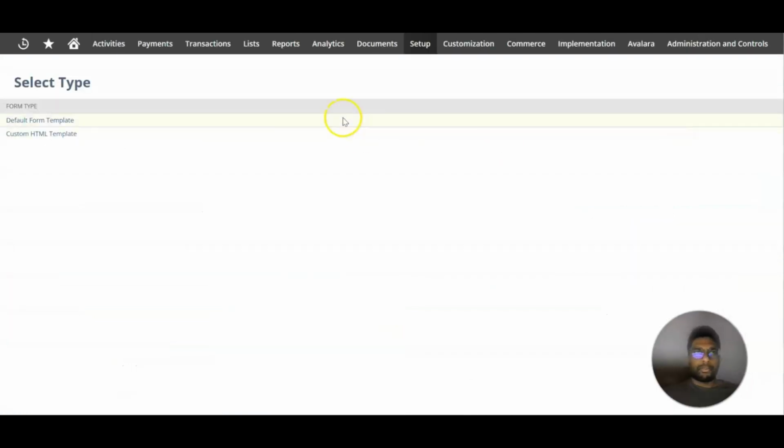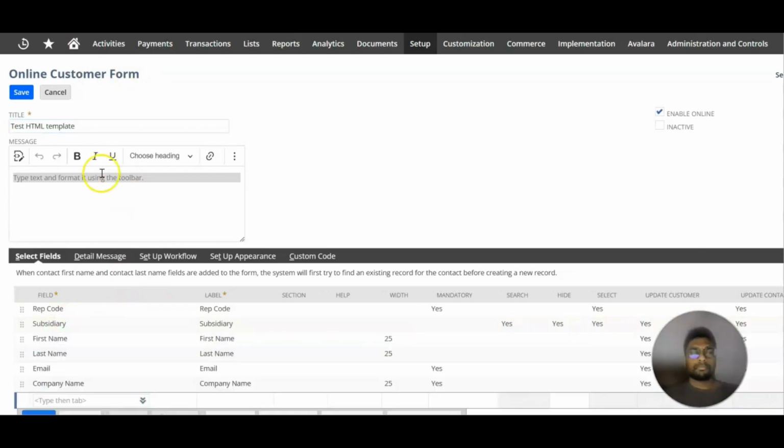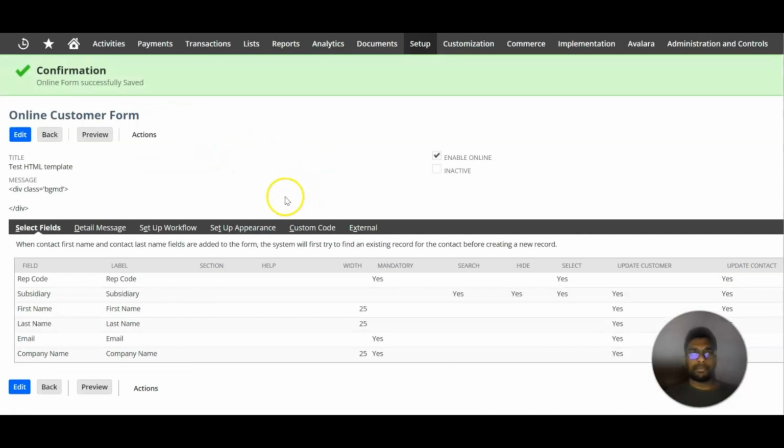So you can click on New here. You can either choose the default form template or you can customize it. I'm going to go with the default form template and give it a name. Okay, you can choose what fields you want to capture on here. Once you've added the fields that you need on your online form, so I've added the mandatory fields that I need, click on Save, and this should basically save the online customer form.